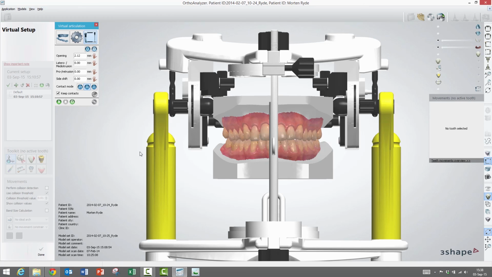Well, for the virtual articulator, I think that's about it for Ortho Analyzer. Okay, thank you very much, Rudy. As I mentioned in the beginning, we also have another shorter video on how Virtual Articulator works in Appliance Designer. So I recommend again that you also see that to complement this video. So that concludes the video. Thank you very much for listening.